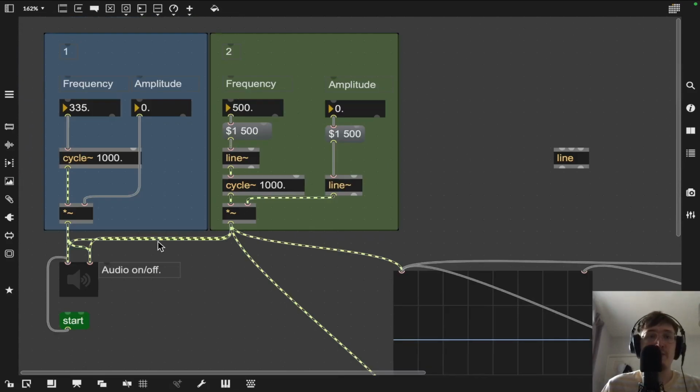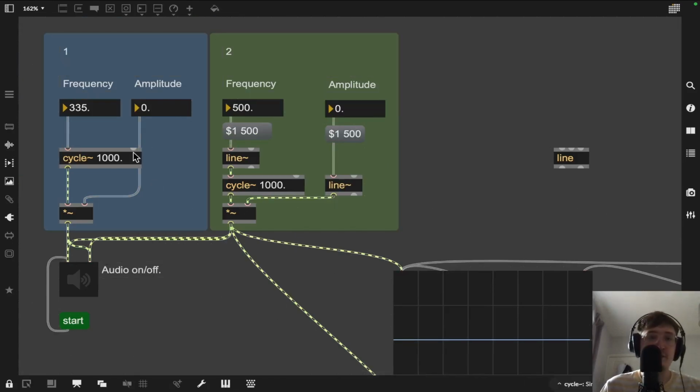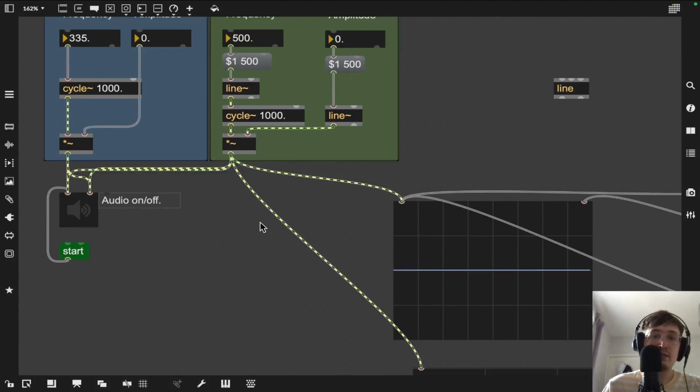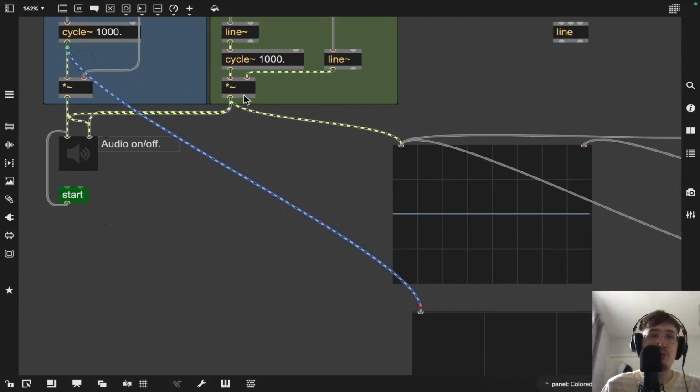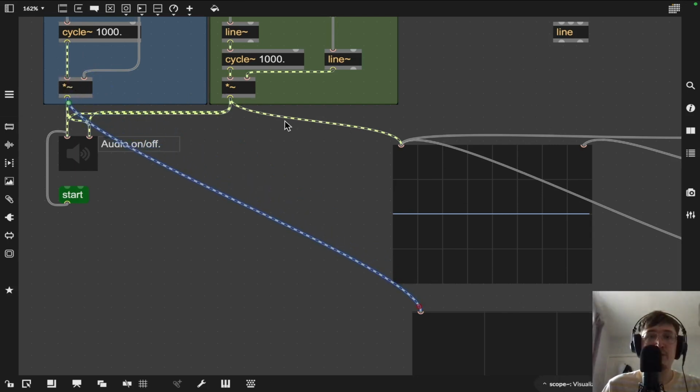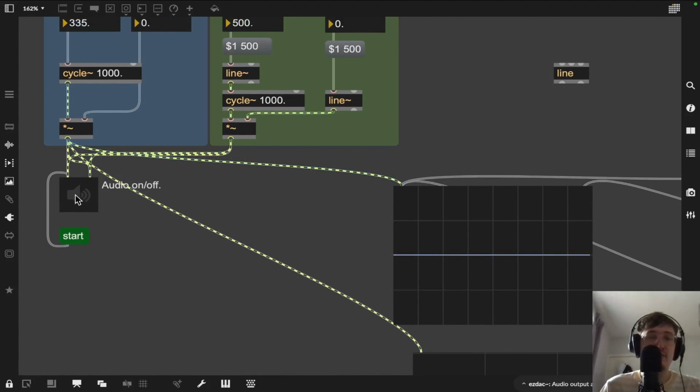So first, we're going to look at the left-hand side over here. And in fact, I'm going to connect my oscilloscope and scope object. I'm going to connect them to this object. I'm going to explain in a second what all of the objects do. Now I'm going to turn on this easy DAC object. This is an easy DAC tilde object.